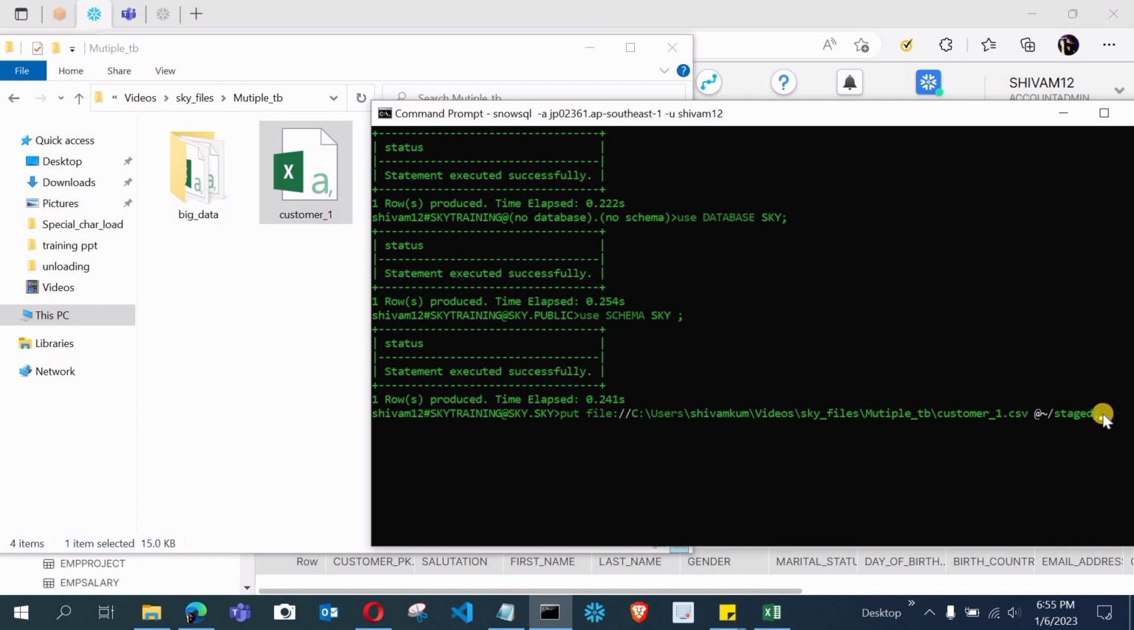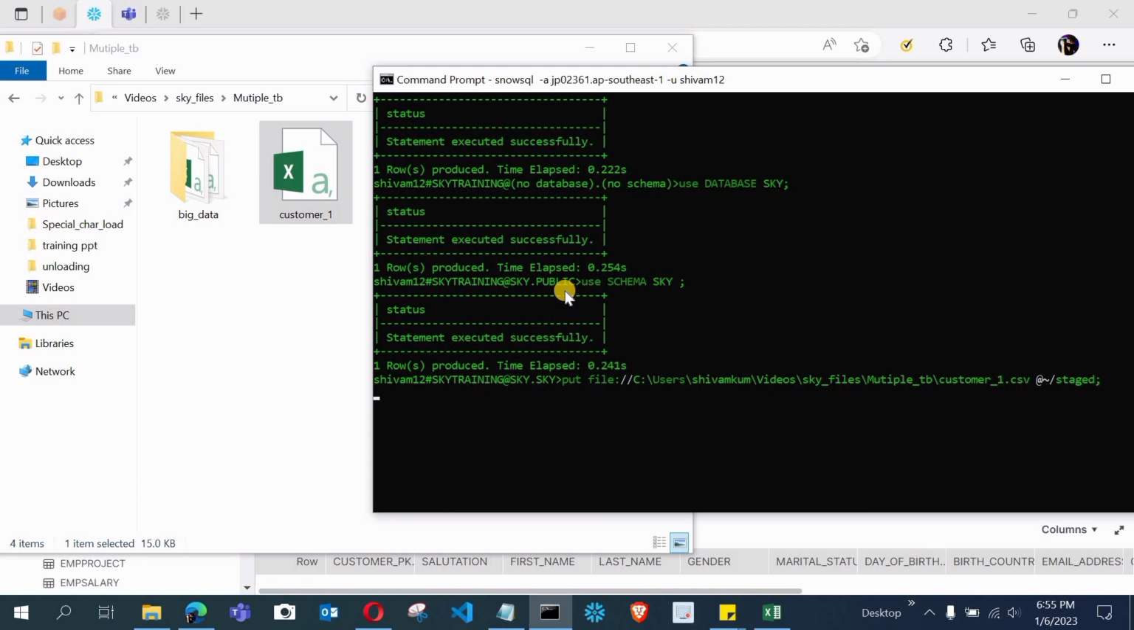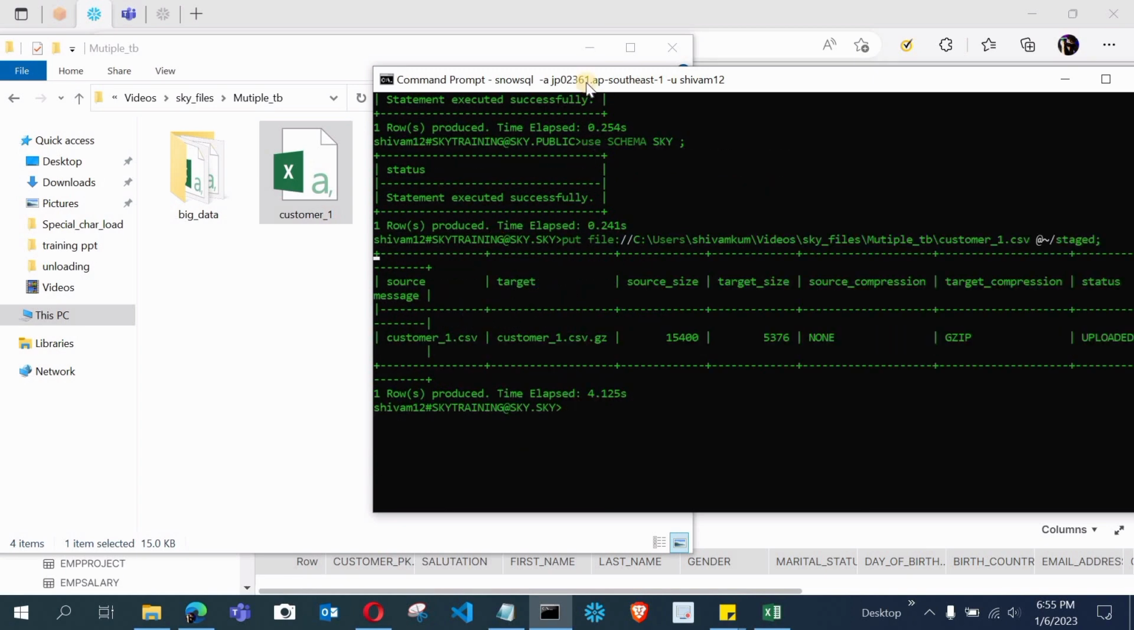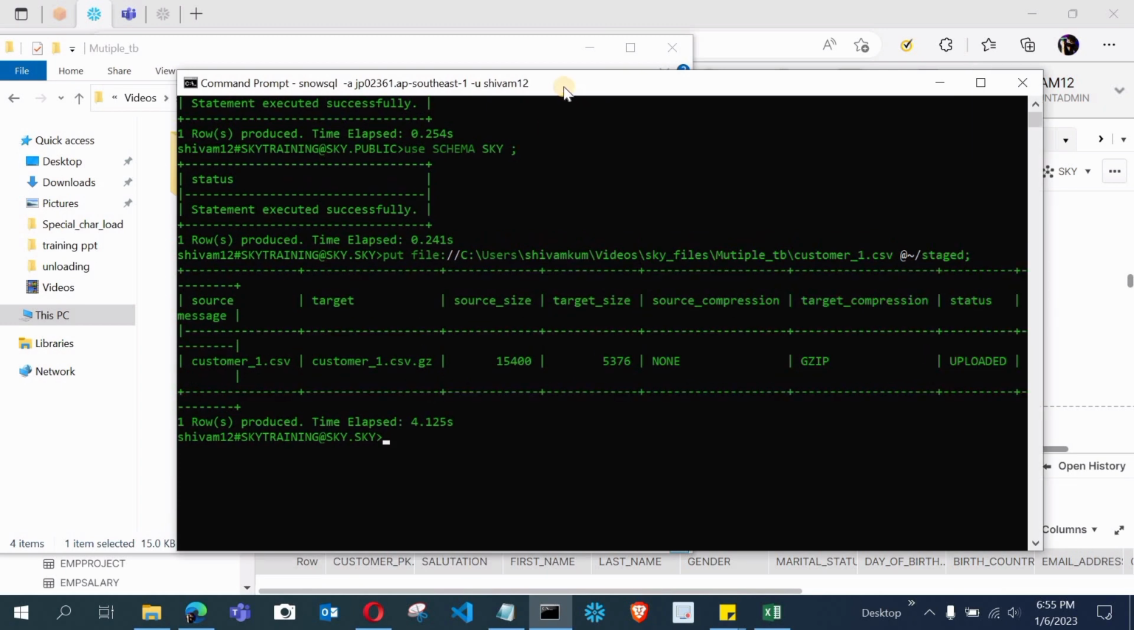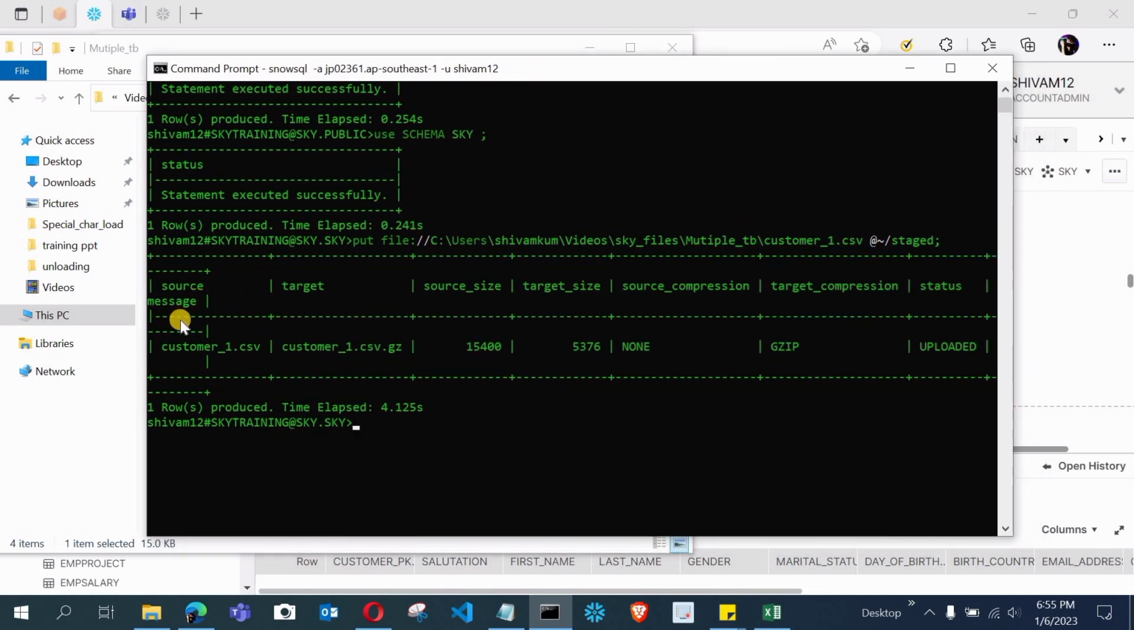Let me now execute this. You simply press enter, and now it will upload the file to the user stage. Now you can see my file is uploaded. Let me increase the font so you can understand this better. You can see this is the target, customer_1.csv.gz. It is a zipped file. It has some size, and you can see the status is showing uploaded, in the gz zipped format.